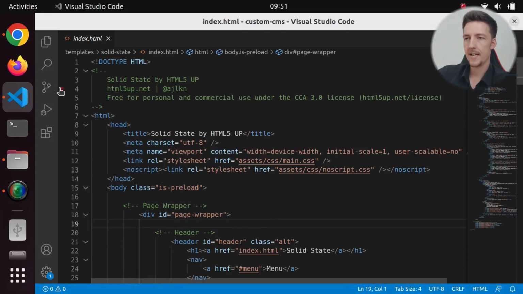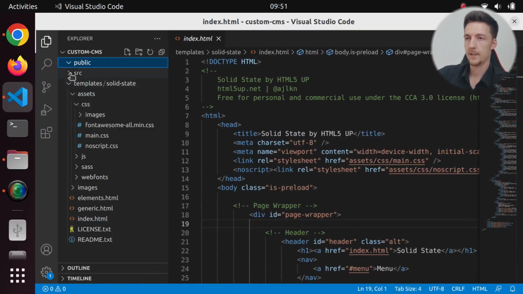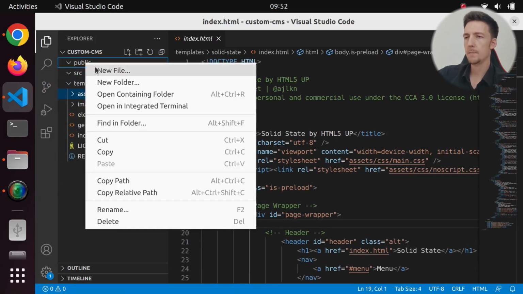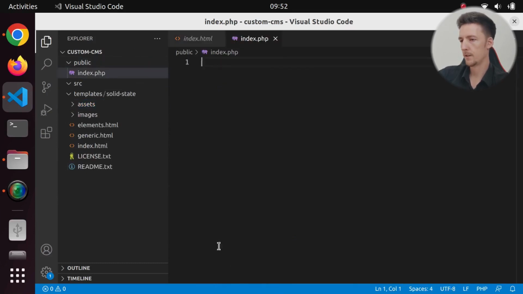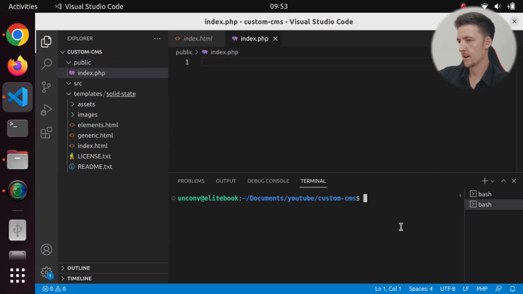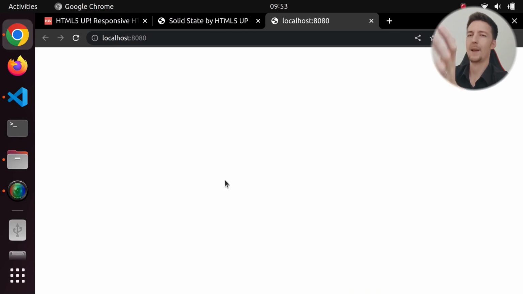Now, I have created here a little bit of a folder structure already. So I have a public folder which is empty and a source folder which is empty. And I have a templates folder which has the Solid State template and all of its assets. So first of all, let me create just an index.php here in the public folder. So let me start a web server here. I will cd into the public folder and I will start the PHP server. So now if I go to localhost 8080, I have a blank page.